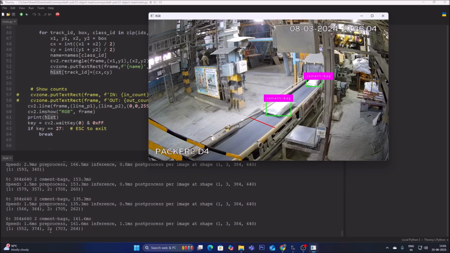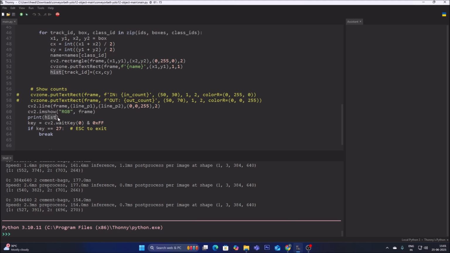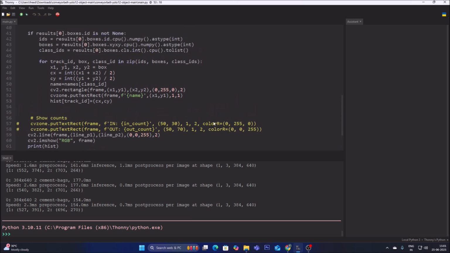Now we have the second bag, with track ID 2 and its current position. So it means we are saving their track ID along with their current position inside this dictionary. So now we have points, and with the help of this hist, we will get the previous point.